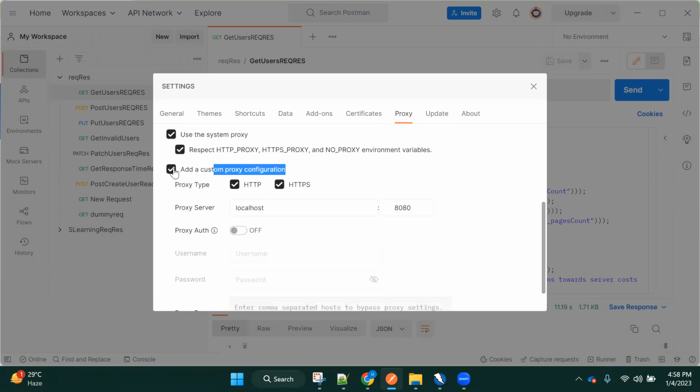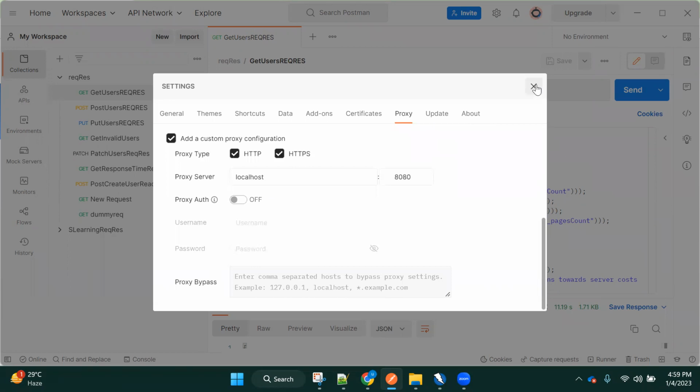Just select this option, and you can select HTTP and HTTPS, because some of the APIs will have the HTTPS protocol, or some of them would have HTTP. I have provided localhost, and the port number is 8080. You can provide any port number if available. Here you can also provide an IP address, but if you're using it on your local machine, you can give localhost. If this is done, then close this window.